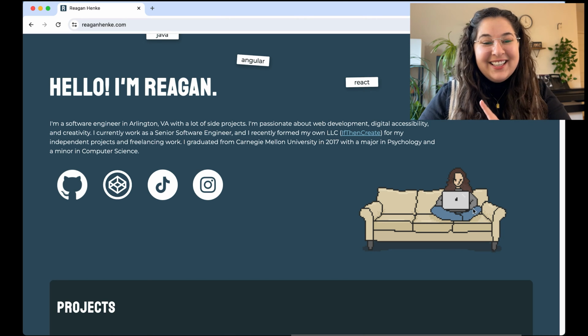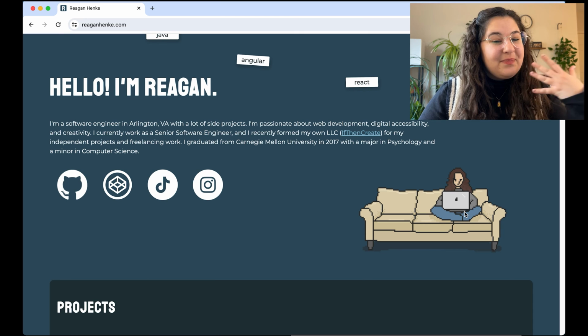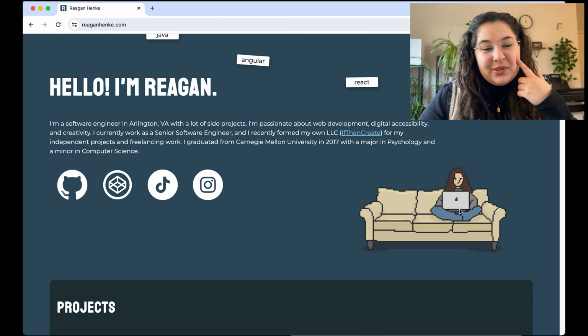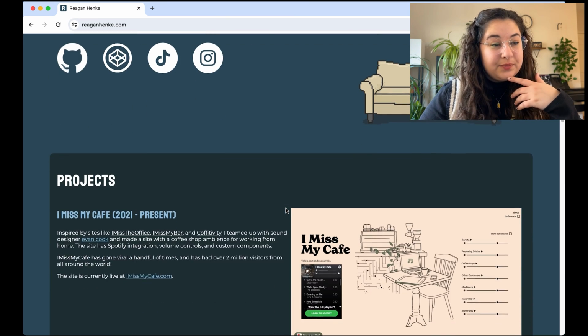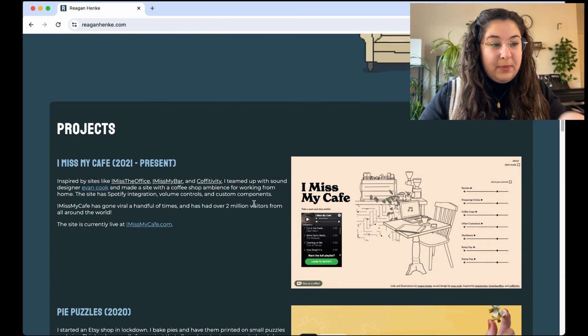I made this little pixel art image of me on the couch. I don't know that I want to keep that. I've learned more about web accessibility since, and I don't really want an animation on my site, but it is very cute. And then here are my projects.